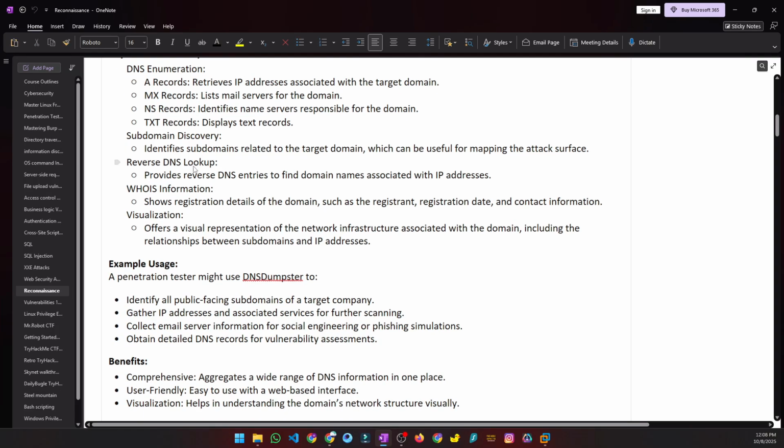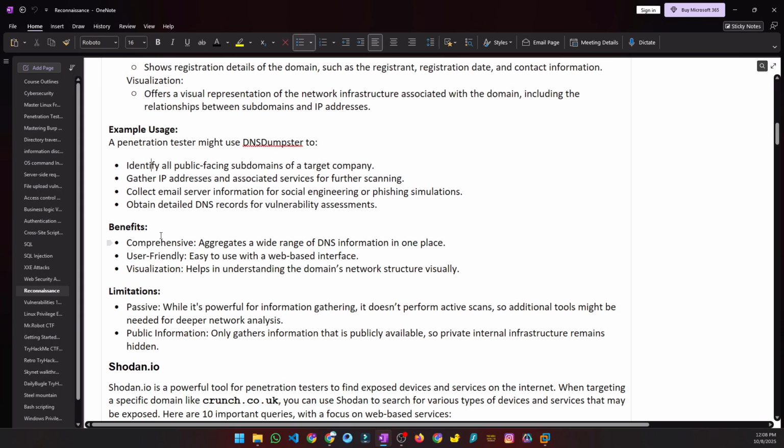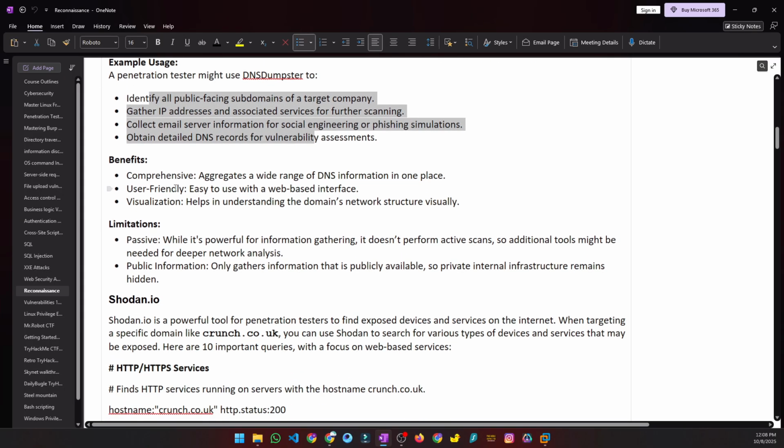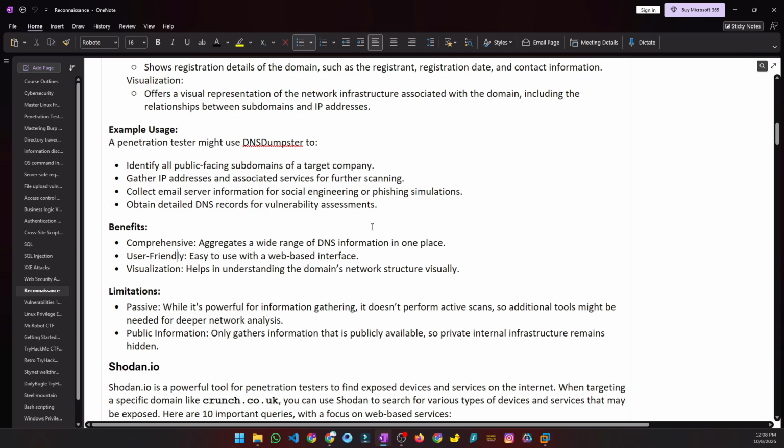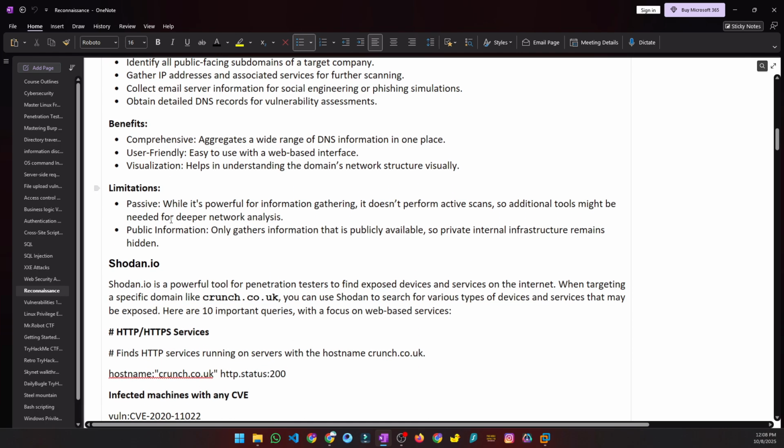You can perform reverse DNS lookup, which provides reverse DNS entries to find domain names associated with an IP address. You can pull out some WHOIS records, and there is a visualization that I have shown you at the end. So yeah, these are the things. I'm not going to go into the details. Just take a screenshot and read it. I don't think these are hard things, so you can just read it.